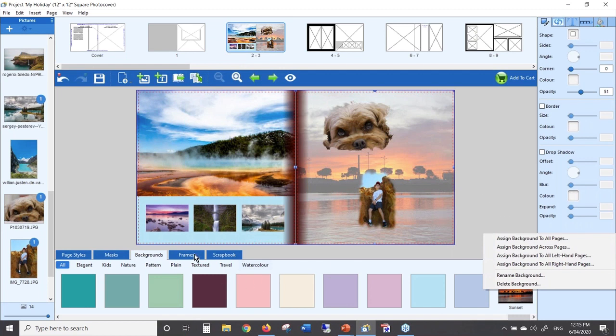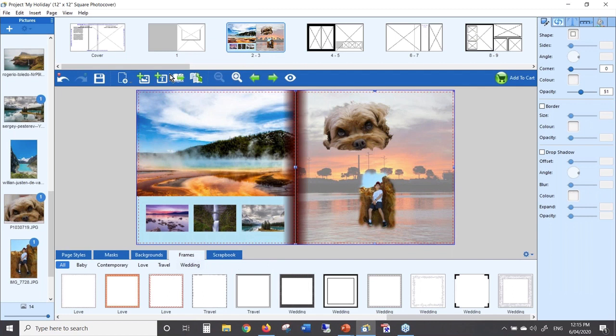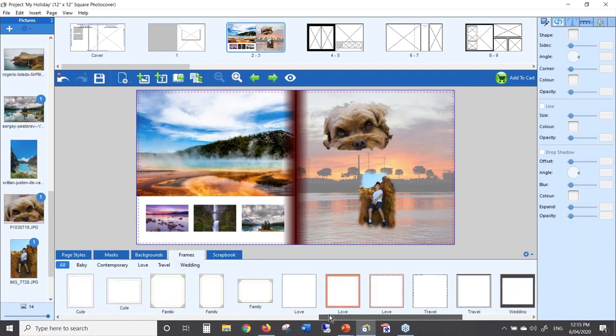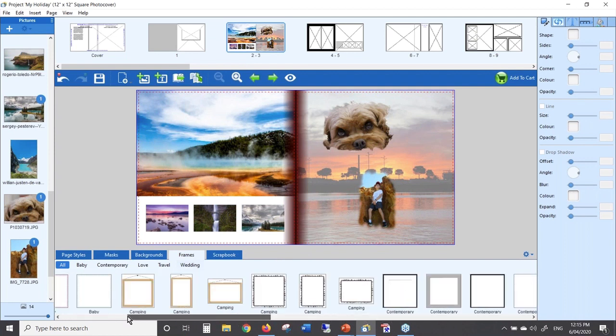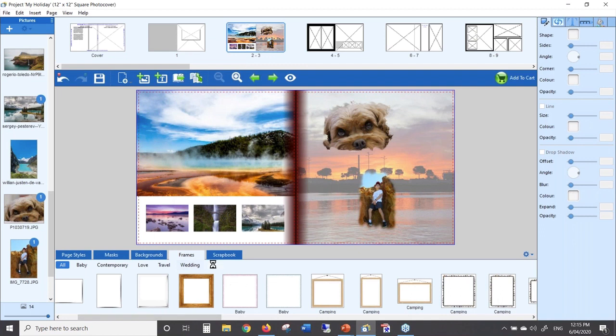Next, I was going to talk about frames. So frames, there again, we've created a whole lot of custom frames. I'm just going to remove this background here and I'll add some frames to my photos. It's as simple as clicking on the frame you want and then just adding it to the photo. And my editor's just frozen. Let's go. Okay, so we'll add a frame here. I'll add a blue one there and a pink one there. So I've just added frames to those photos.